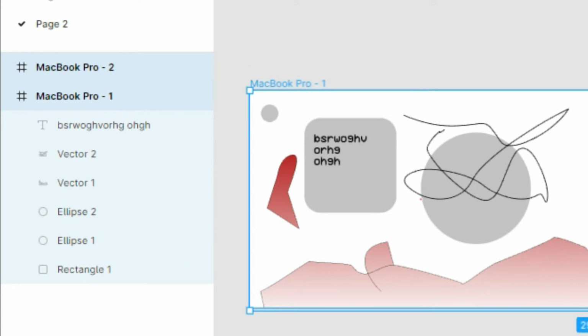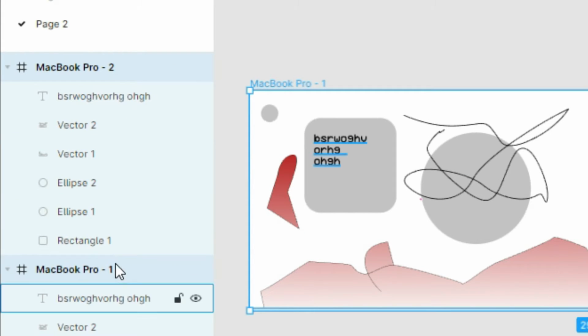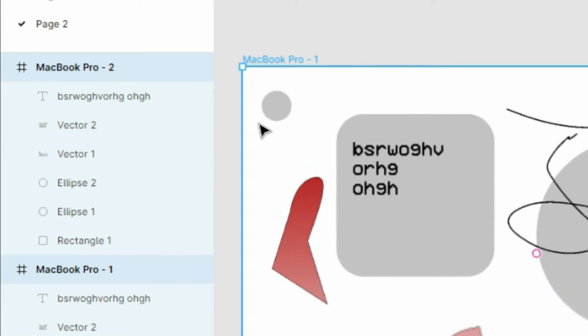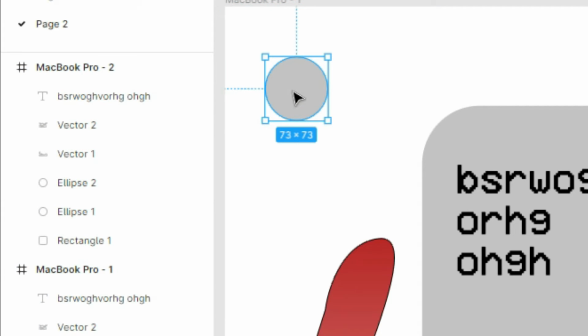So that is about the pages, and you can see these are the layers, the MacBook Pro 2 and Pro 1. So these are the layers. And let's say I have this circle, but it is a logo and I want to use it again and again. I can make this logo into a component.